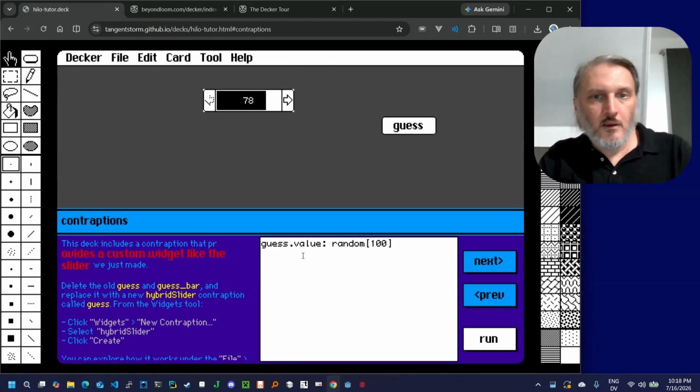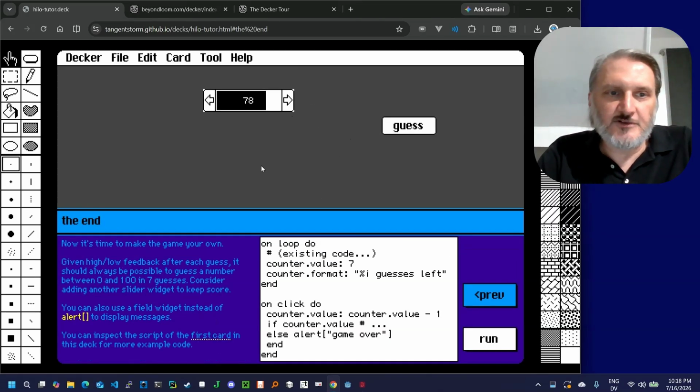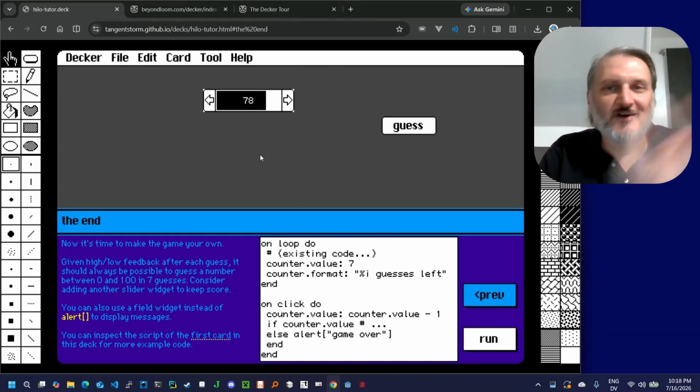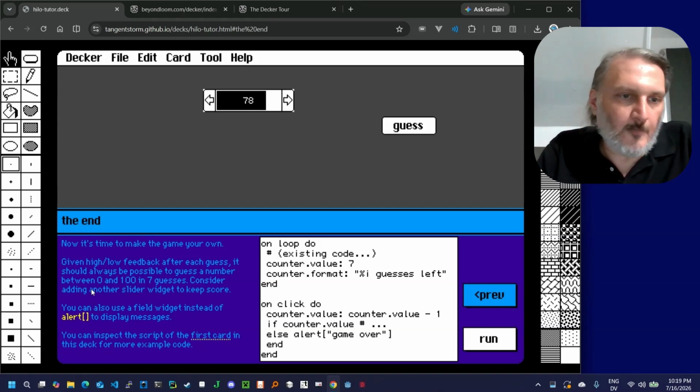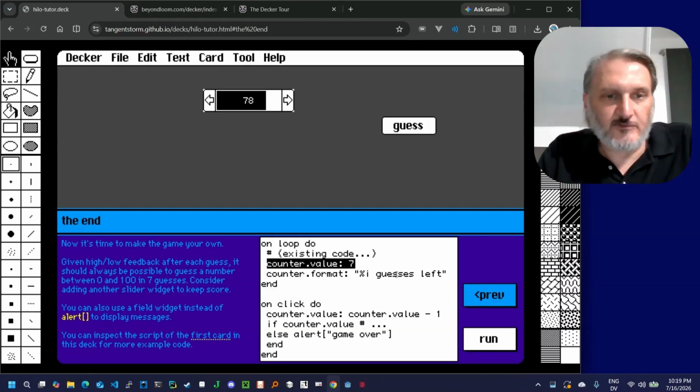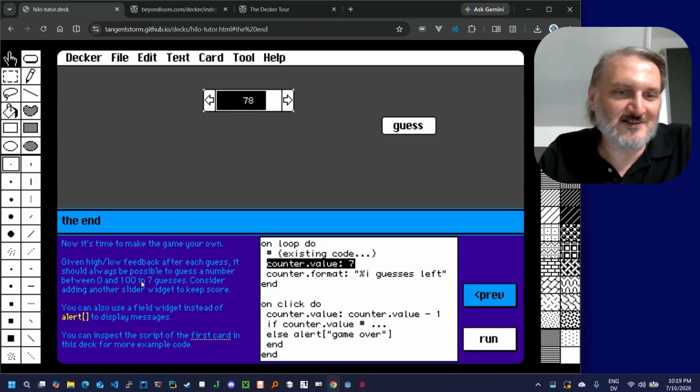Okay, so that's the end of the tutorial. So you've got the two values, you've got the guessing part, and then the challenge is for you to go in and create the other two main parts. We'll go back to the first card in a minute, but the first thing that's missing here is that we don't have the counter, right?